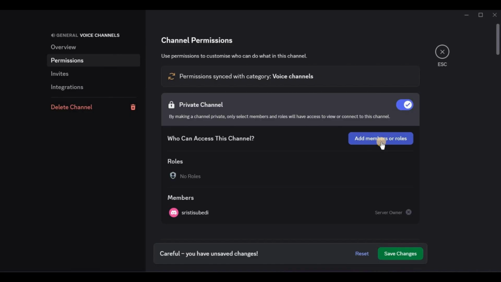It updates instantly so users will see the change right away. Use private voice channels for team discussions, mod meetings, or VIP access without interrupting the public chat.